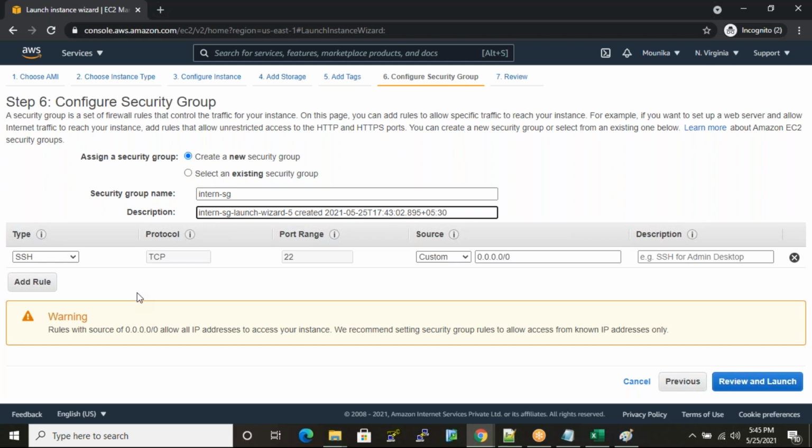Now I am launching web applications in my instance. So what type of security will we allow? That is my question. Please answer. Yes, the first one is HTTPS.